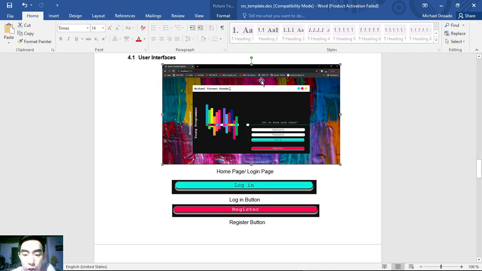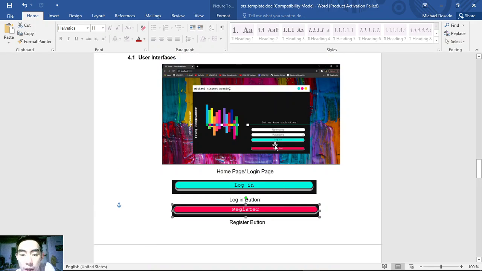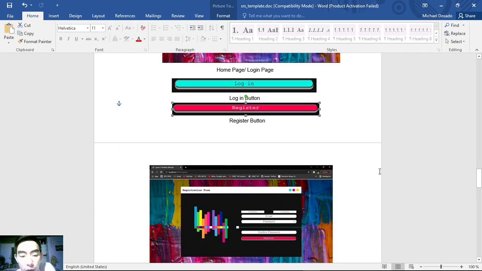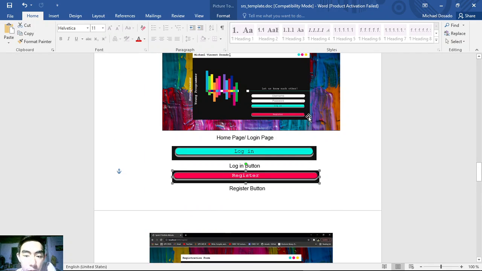So this is the screenshot of the main login page. This is the interface for the user when logging in. So these are the respective buttons the user will be interacting with, right? So the login button and the register button, aside from the text box wherein they will, of course, input their username and password.